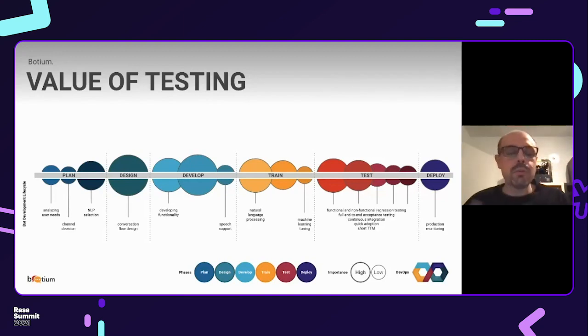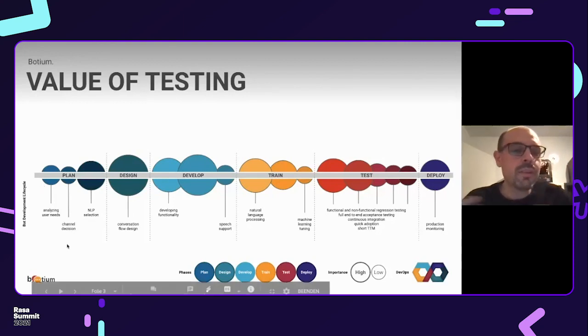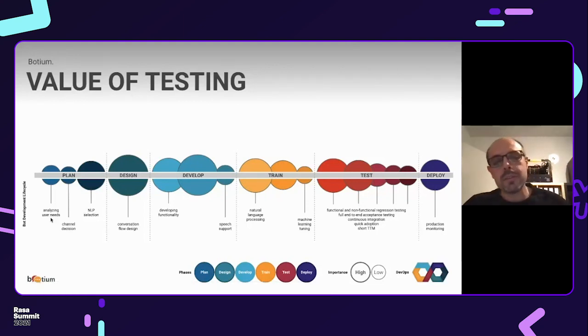As we're improving our bots permanently, this doesn't end here with deployment. We start again and again and again. And what you see here underneath are different needs that are coming up through this bot development lifecycle. We have on the left side maybe business, maybe PO guys and so on who need to analyze user needs. We have architects who have to do an NLP selection. We have somewhere here in the training phase data scientists that need to take care of the natural language processing, the machine learning tuning, of course QA about testing, operations guys about production monitoring and so on.